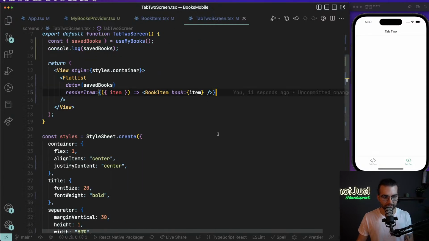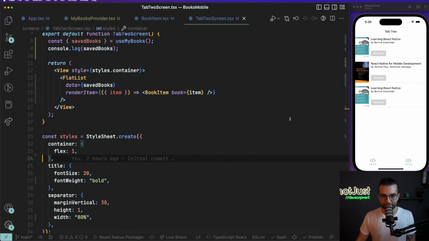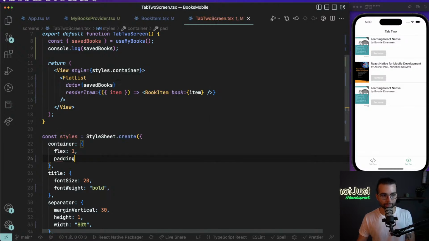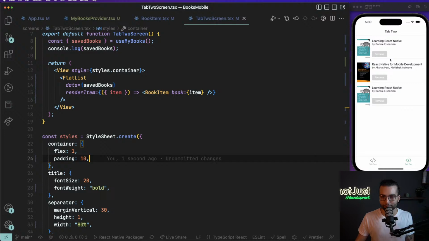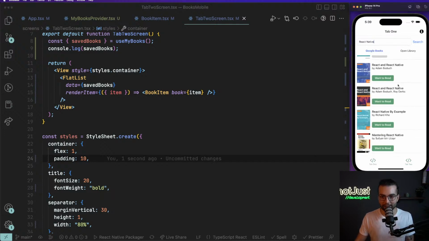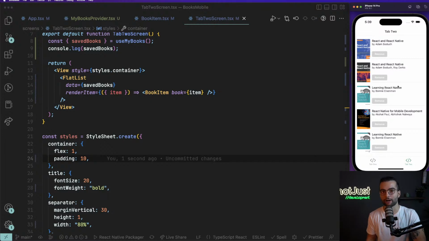Book item like this, and also make sure to remove align items and justify content from our container. And just like that, and also I think we will add a padding 10 here. And just like that, we have our books here in the tab 2. And if I go to the tab 1 and add more books here, and if I go to the tab 2, they are right away there without us having to update it.